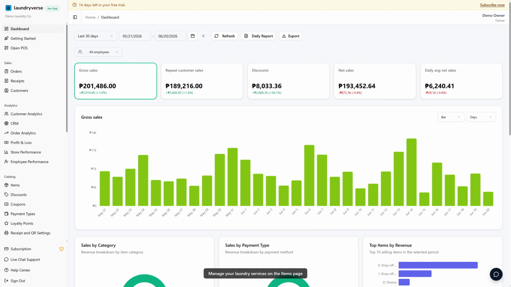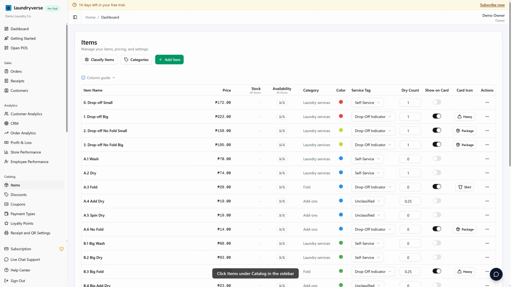The Items page is where you manage your laundry services, prices, and how they appear on the POS. Click Items under Catalog in the sidebar to open the Items table. Each row shows the price, stock, category, service tag, dry count, and POS card settings.